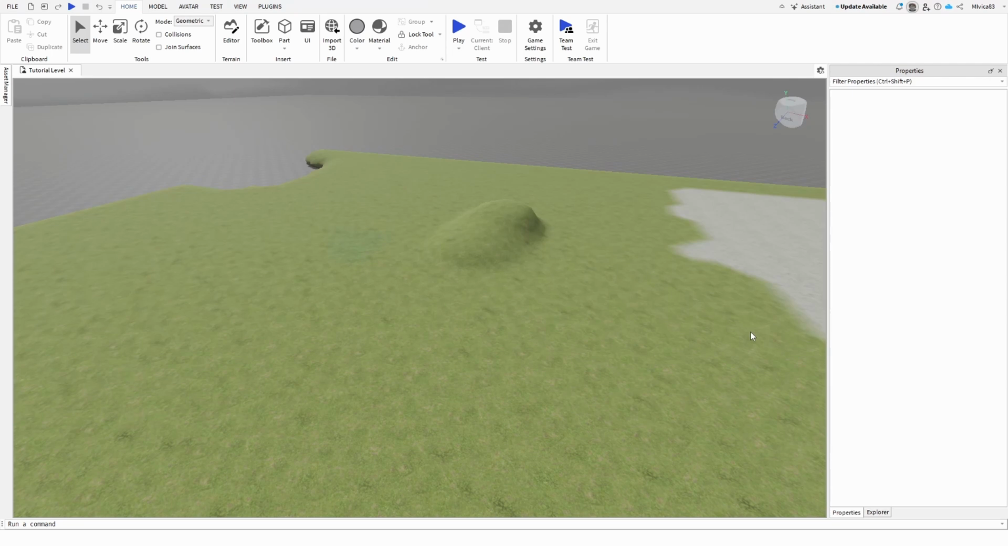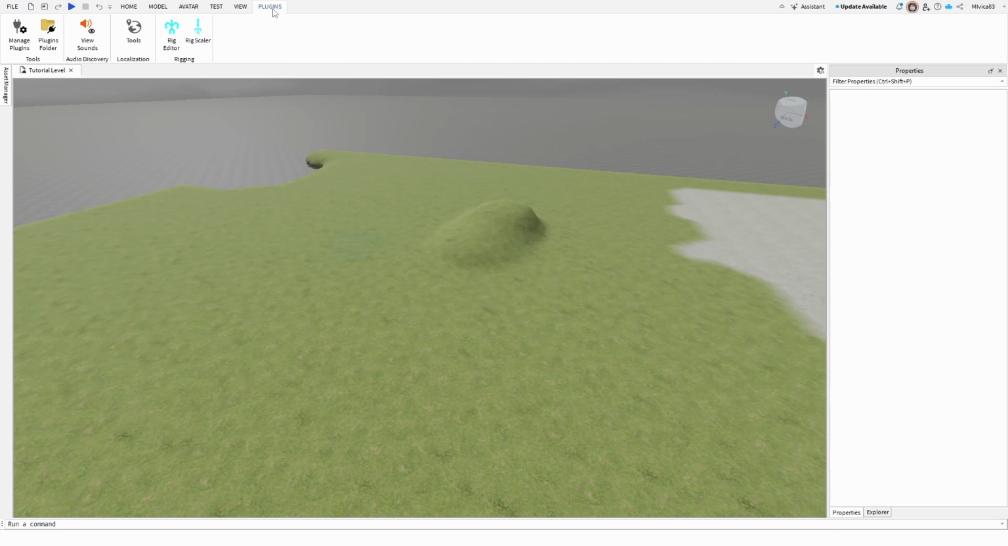Thank you so much for joining me on my latest Roblox Studio tutorial that will show you how you can create realistic rain for your Roblox game. To do that, we're going to use plugins. So when you're in your level, check out this tab right here, plugins.